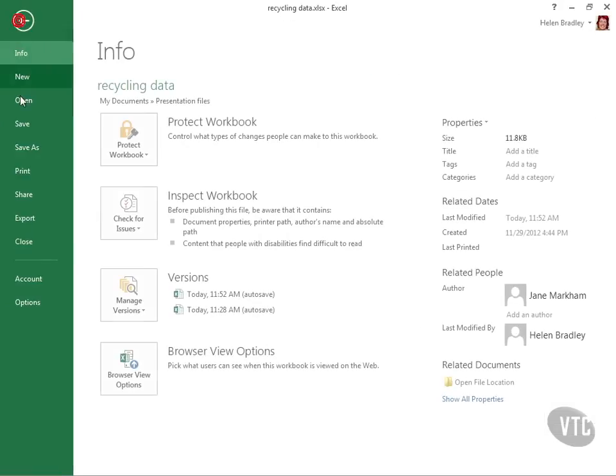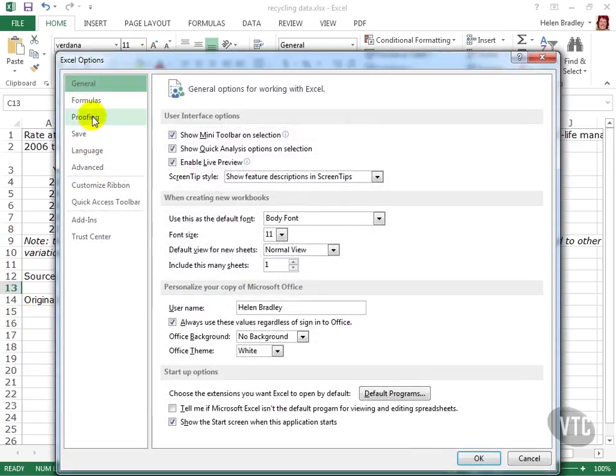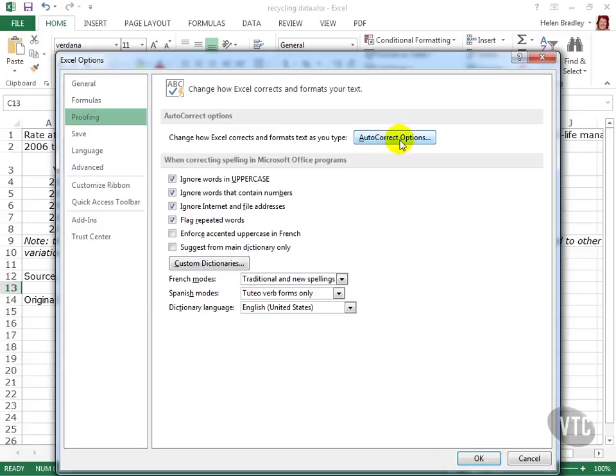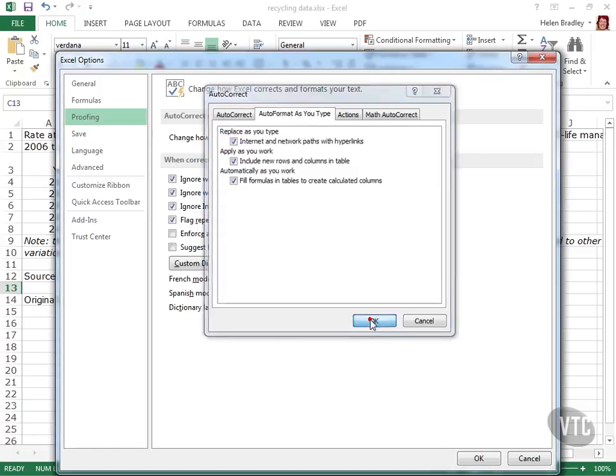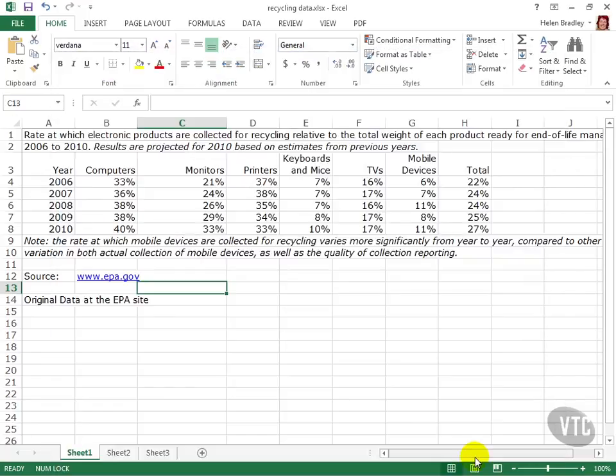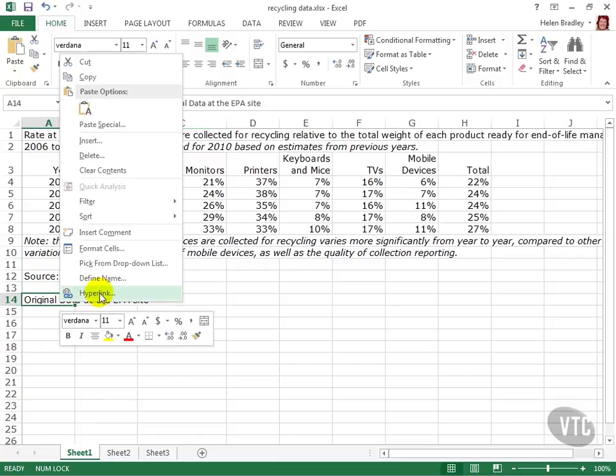To do this, choose File and then Options, and then click the proofing group here and click Autocorrect Options. Click Auto Format as you type and make sure that Internet and Network Paths with Hyperlinks is checked. If not, check this box and click OK and then OK again. That option forces Excel to recognize URLs and email addresses when you type them into a cell as being a hyperlink. It's also possible to manually format text as a hyperlink by selecting it and right-click and choose Hyperlink.